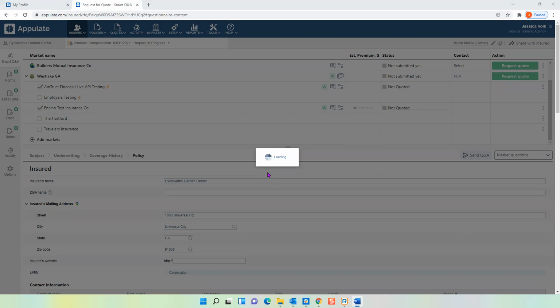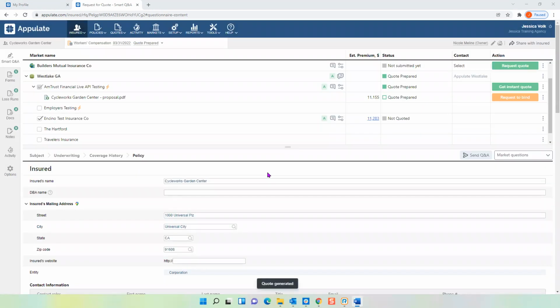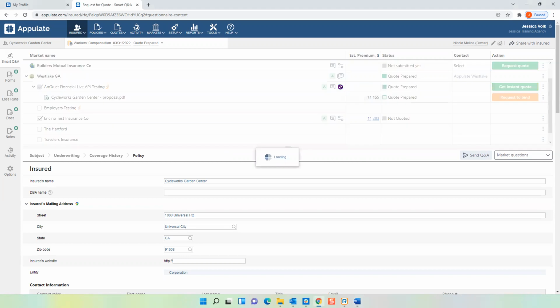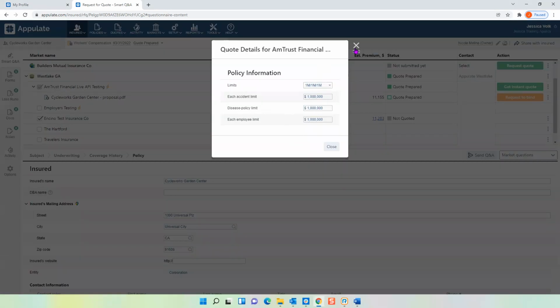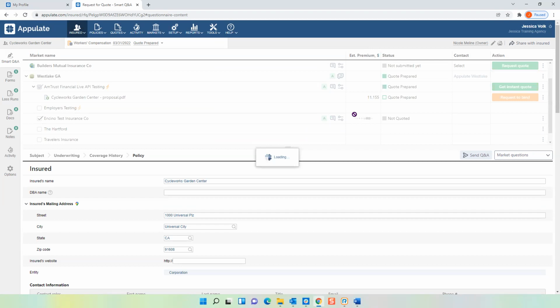So what does A stand for? The letter A? Oh, A is Ready, available to submit. Available, okay. And the next one is information that they need. And what's that thing going back and forth, the circle with the line? Oh, that's the quote detail. So these are like your limits and stuff. Okay, got it.